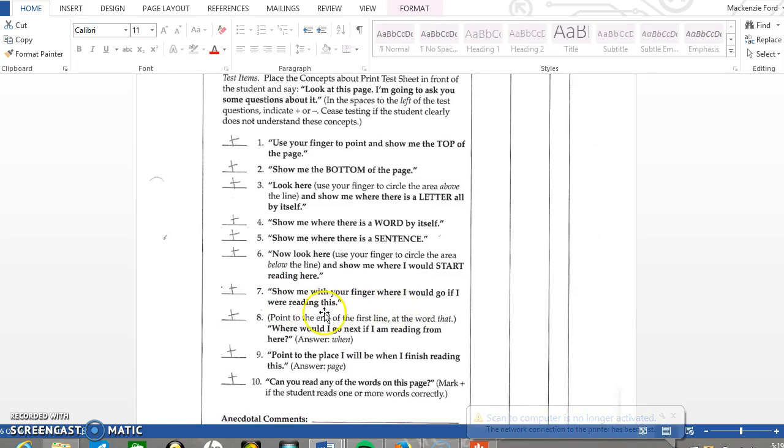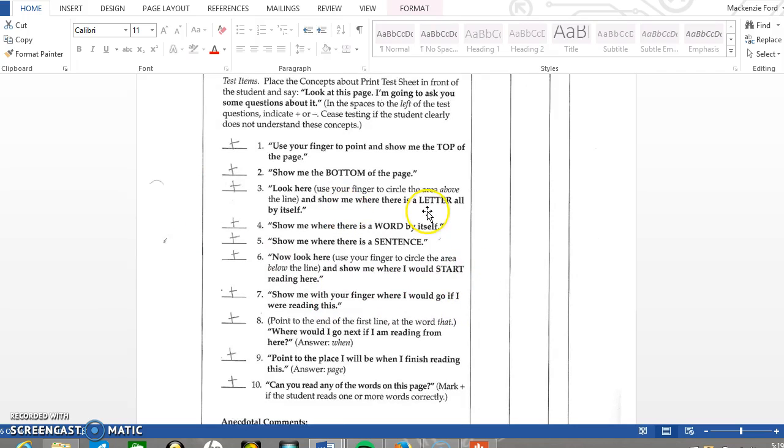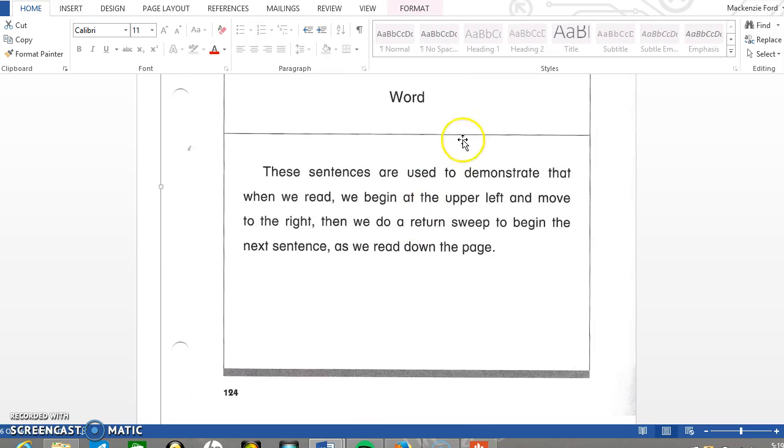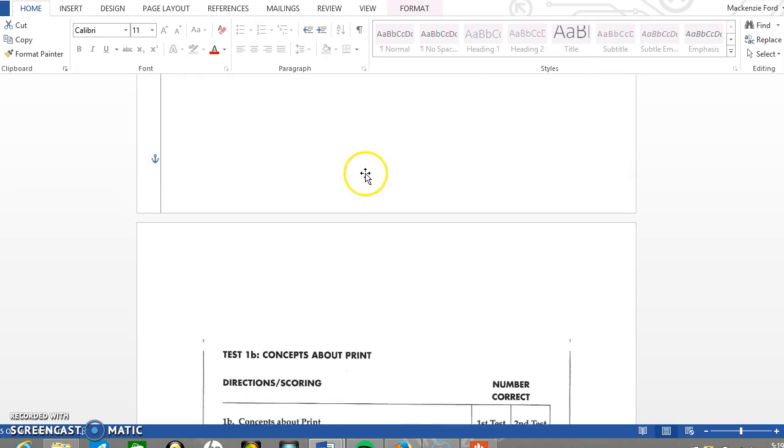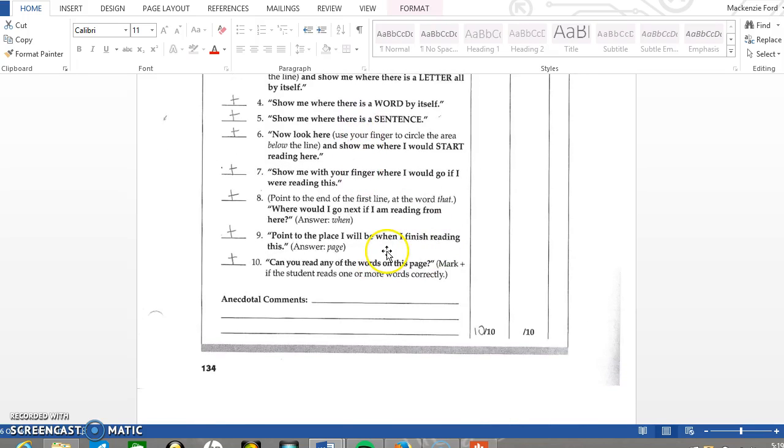And then you're going to go to the bottom of the page, and you're going to have them show you where they would start reading. So we're looking right here, and they should say right here is where they would start to read. And then you continue to ask them questions about reading the paragraph, and then ask if they can say any of the words on the page.